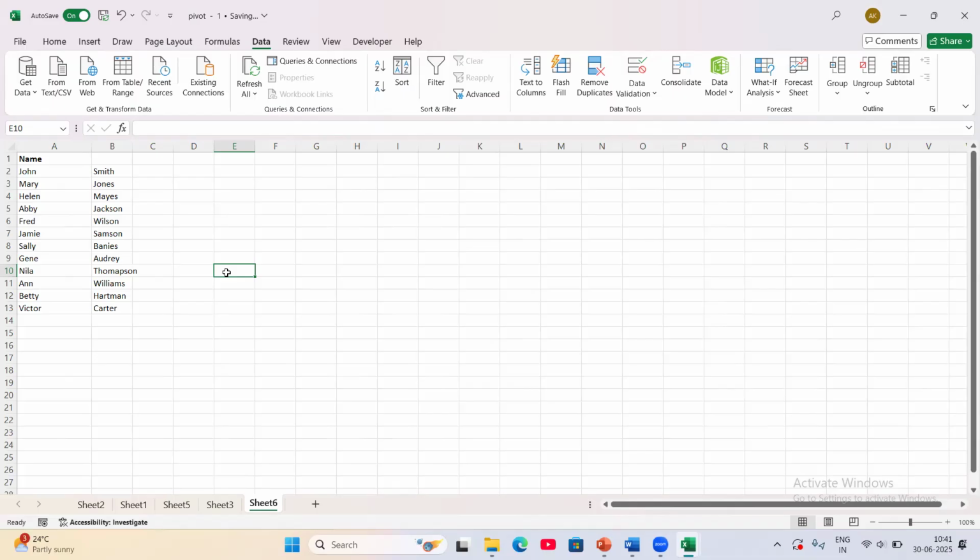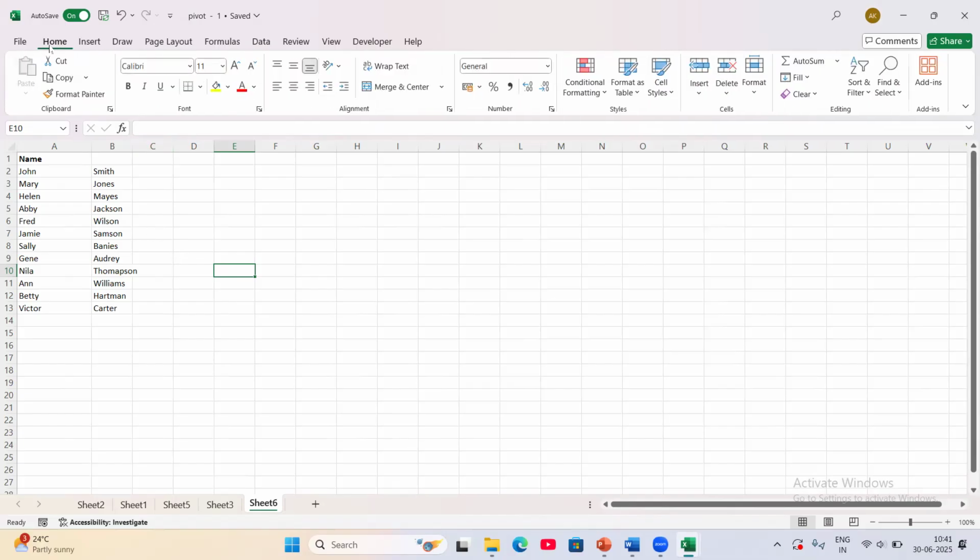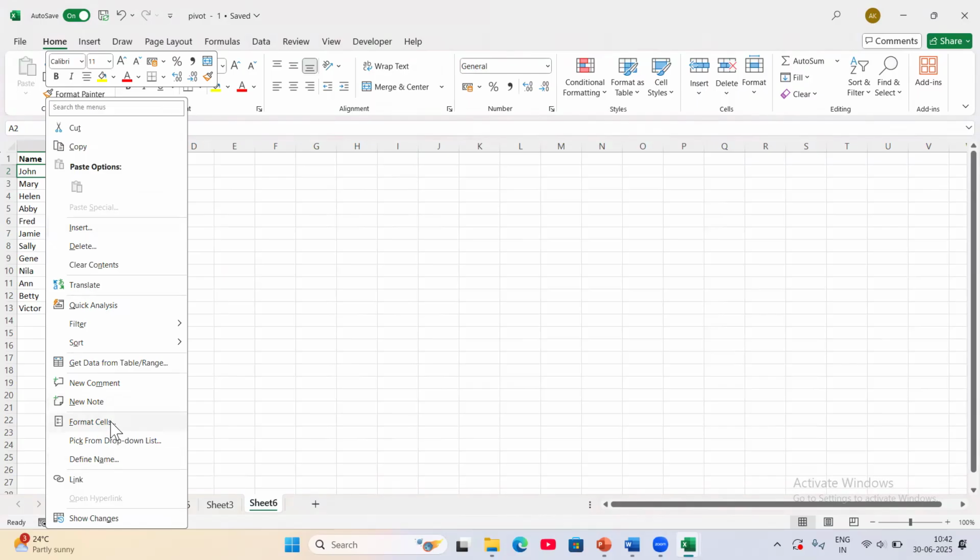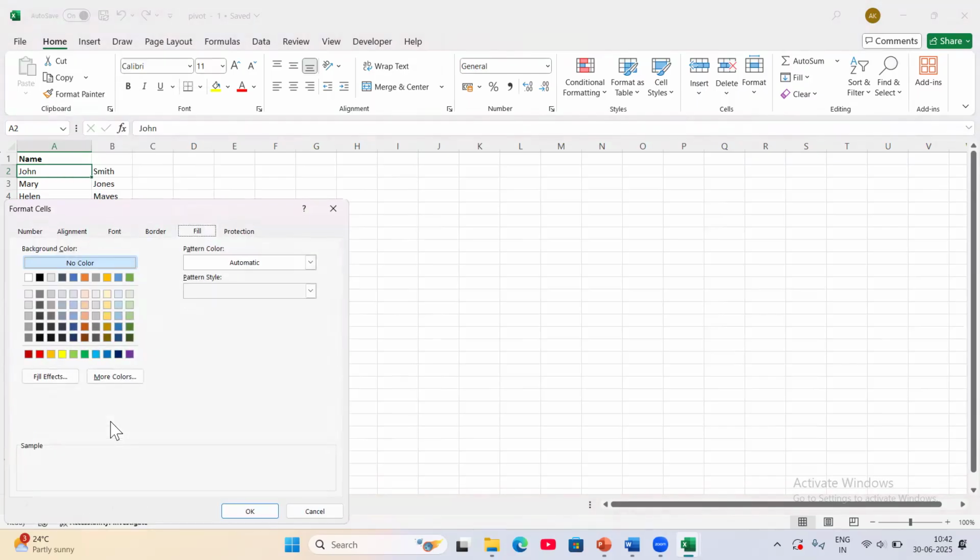Next, highlight the data in the spreadsheet. So we have to highlight this data in Excel. So go to Home in the toolbar, select Cell Styles, New Cell Style. In the style name box, type an appropriate name for the new cell style. Click Format. So I want to apply the color for John. So right click on it and select Format Cells. In the Format Cells dialog box on the Fill tab, select the color that we want to use for the highlight and click OK.